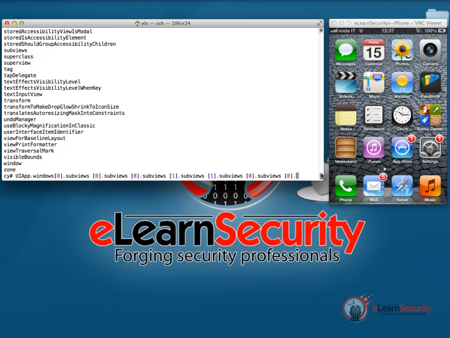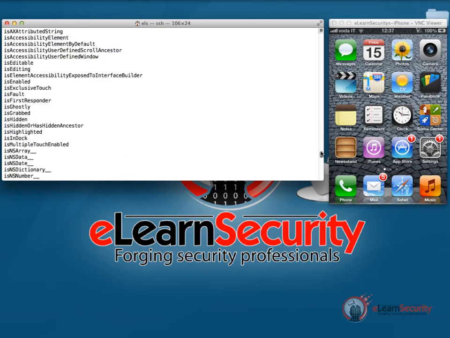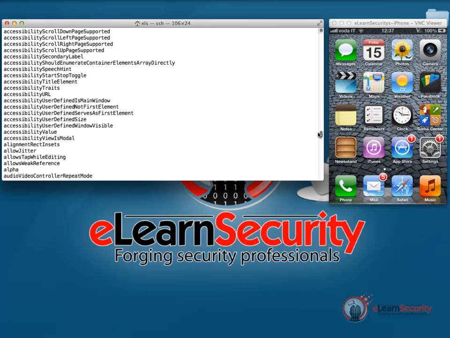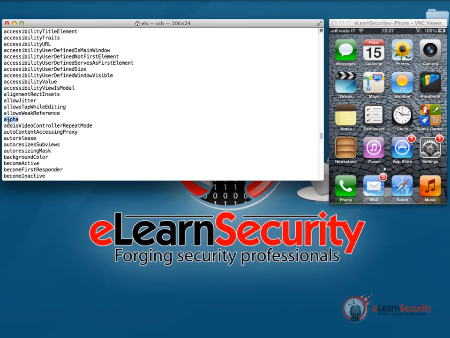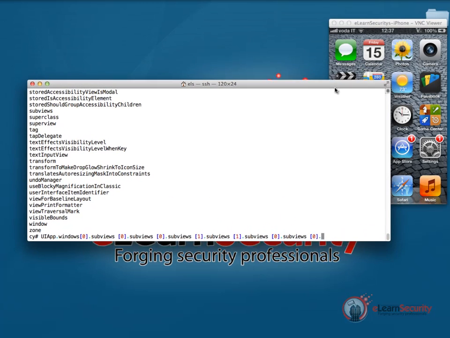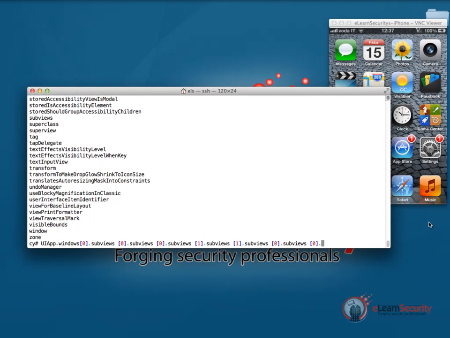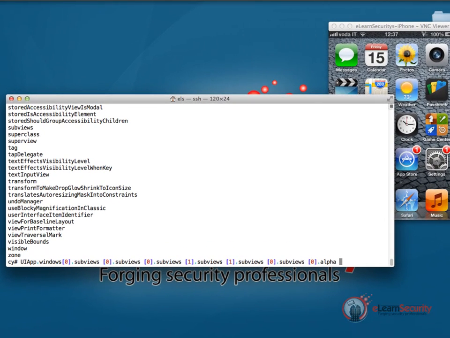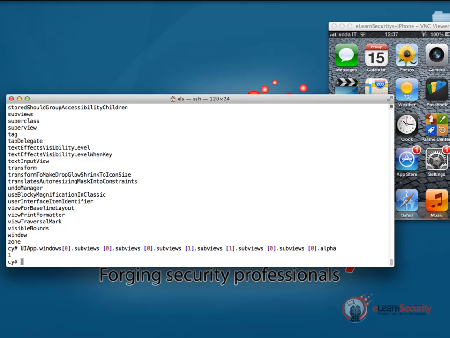At the beginning, there is a property named alpha. This indicates the alpha value of the icon on the screen, meaning that if it is set to 1, the icon is completely visible, while if it is set to 0, it is completely transparent. So let's access this property and print its value by adding .alpha at the end of the command. As we supposed, its value is 1. Indeed, the app icon is visible in the device.